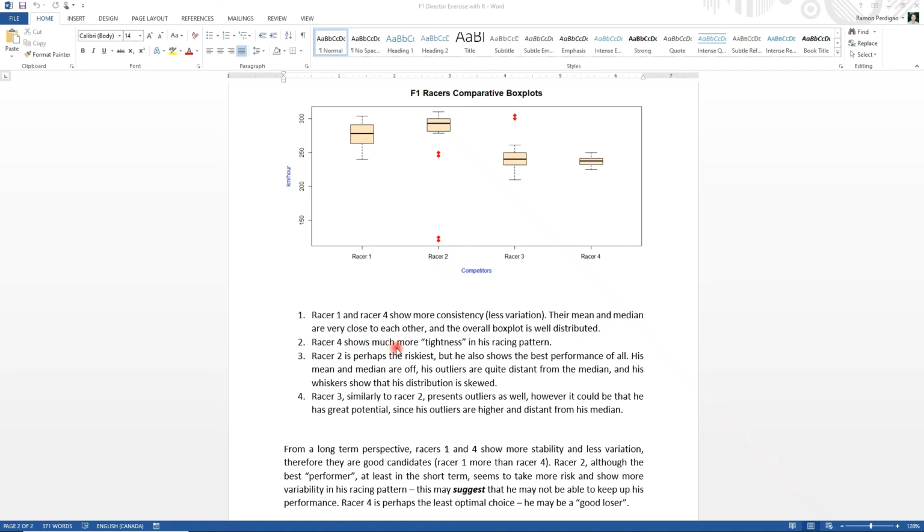Racer 4 shows much more tightness in his racing pattern. So he has a tighter box plot. He is a bit more in control, so to speak, of his speed. Less variation, tighter box plot. Racer 2 is perhaps the riskiest, but he also shows the best performance of all, because he's up here. He has a higher median. His box is sitting at a higher level.